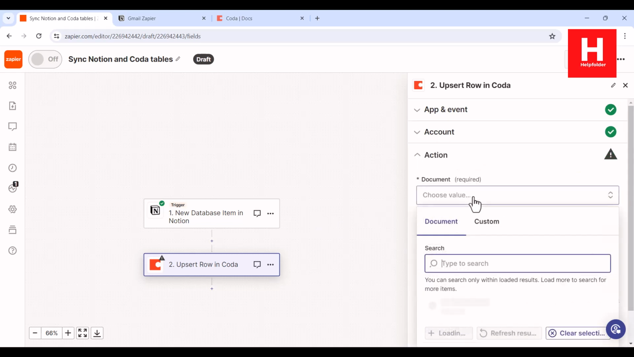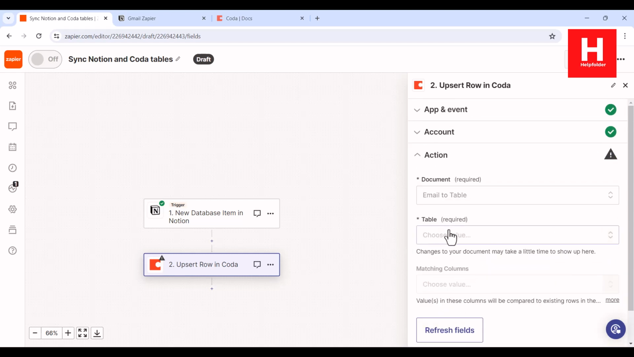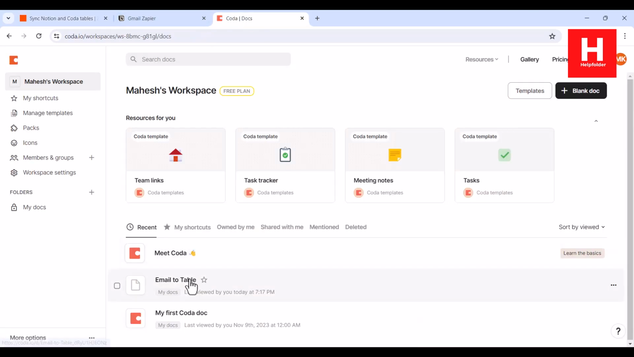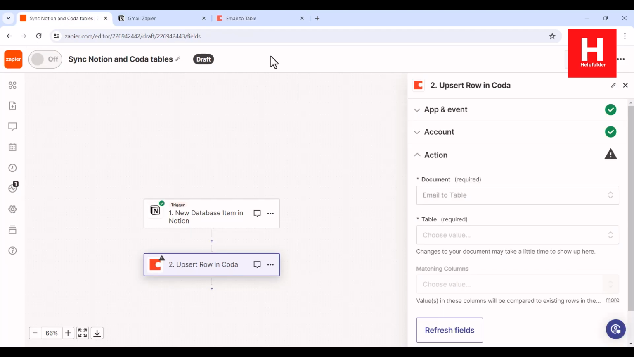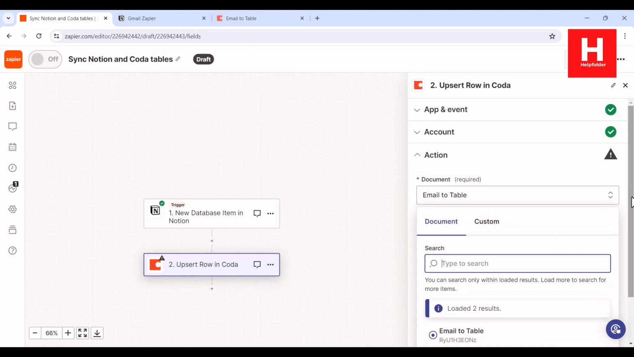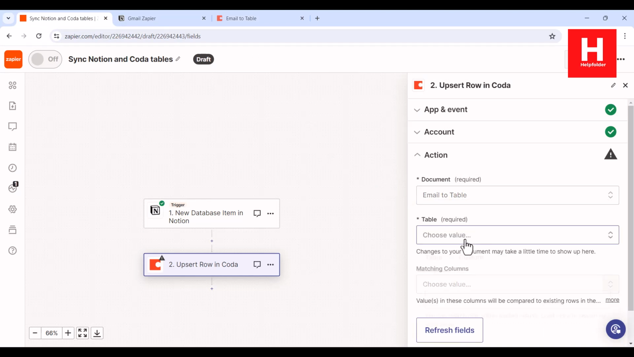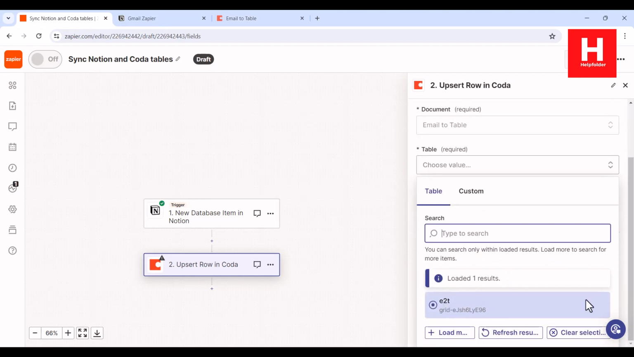Now within this step, we'll find the document which is emailed to table. Then the table we have to search for, right? It should be E to T within this particular document, right? Now we go back to Zapier and we already found the document and now the table.